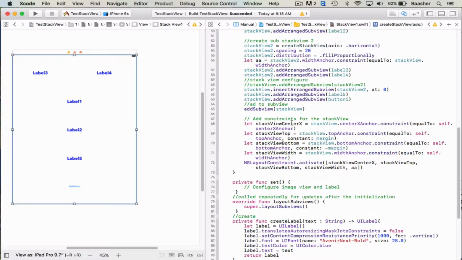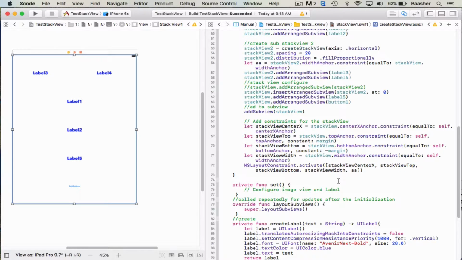Then it's time to add constraints. Yeah, it's a hybrid approach, saying that a stack view's center anchor is going to be self.center x anchor, meaning its parent. Its parent is the view. So however big the view is, the stack view is going to fit in it. So that's what these constraints are doing: the top, bottom, width, and then NS layout constraints that activate all of these constraints, including the AA constraint. All of the constraints are going to fire up, and everything is going to fit in nicely.